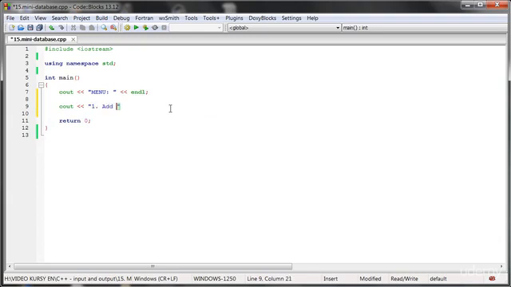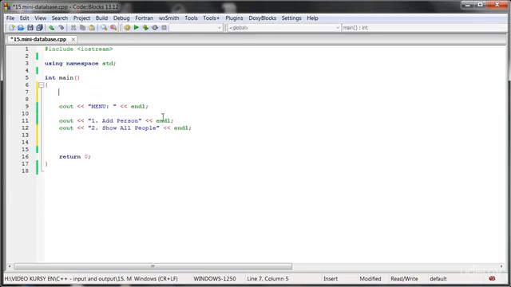For example, add person. And what else should we allow him? We should allow him to, for example, show person. It will show all people inside the database. And other options that we will add later. But now we have a small problem. How to get the option that the user wants to choose?